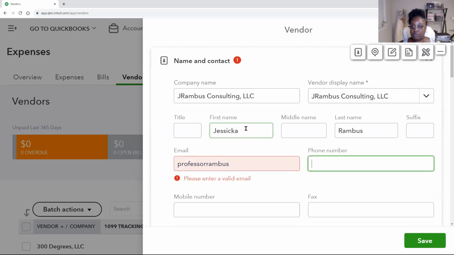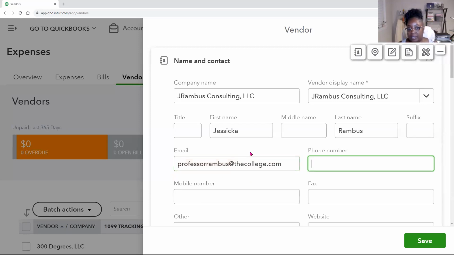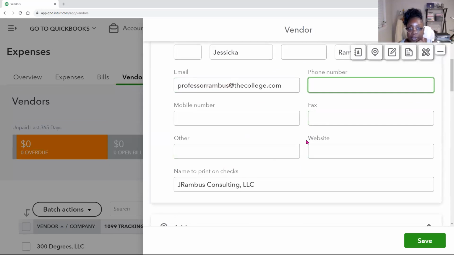All right, 206, blah, blah, blah. So it's saying it needs an email: Professor Rambus at the college.com. It's not got a .com. It's not going to verify that information is right because it's not. But it wants it in the format of an email. So all this good stuff, it's always good to fill in fields, period.